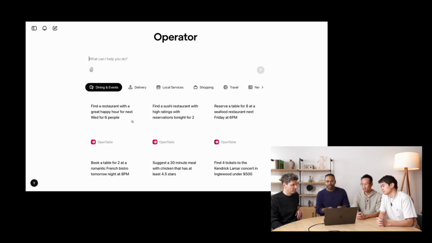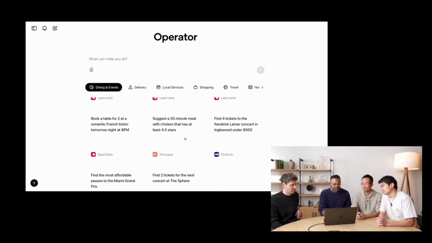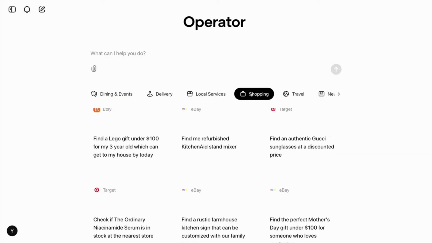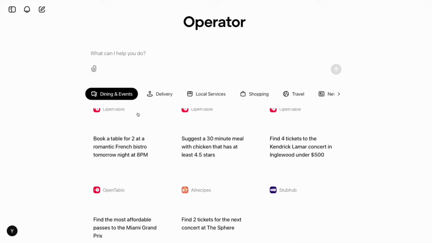These are not really meant to be recommendations. These are meant to give you an idea of what Operator can do. We have also collaborated with various brands like OpenTable, AllRecipes, StubHub, Uber, Thumbtack, DoorDash, eBay, Target, to make sure Operator really works well on these websites, but also we think users will find Operator very valuable in interacting with these platforms. So with that, let's jump in with a demo.